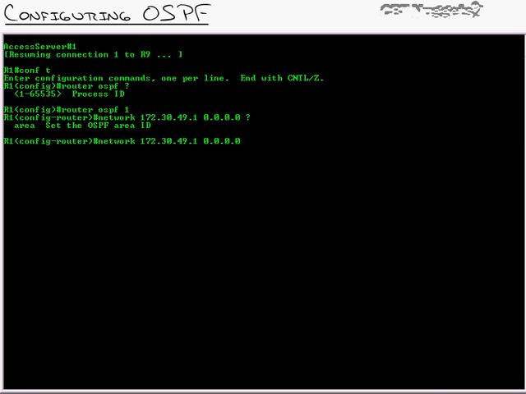Now, we have to follow that up with the area ID. At this point in the game, I want to set up all routers in the same area, and the first area that we create with OSPF is the backbone, area 0. So I'm going to go ahead and hit enter on that command, and we've started the OSPF process. It's now running on this router.